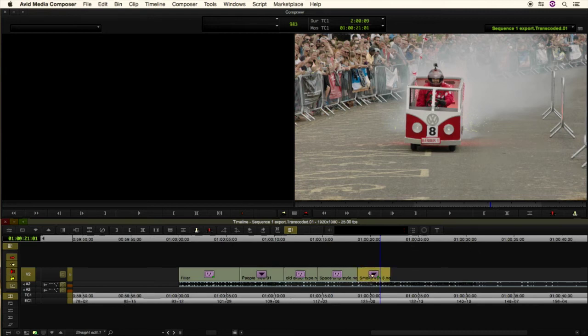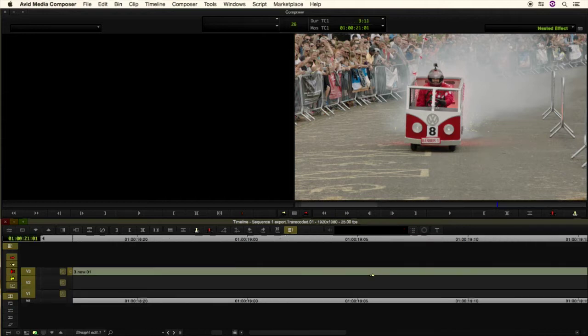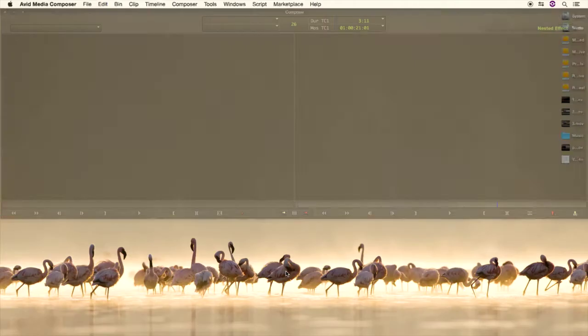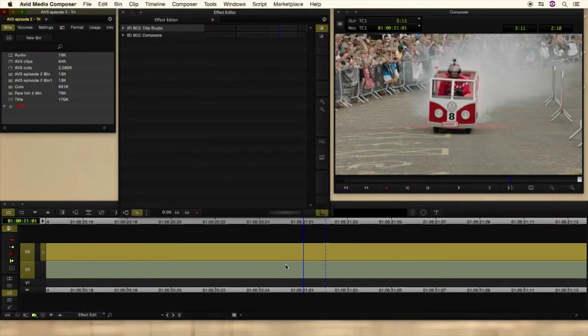So if we'll just quickly step into the effect and have a quick look and see what we have. As you can see, there are two tracks. Two tracks of the same clip, basically, top and bottom. I'll just go into my effect editor. Okay, so now we're in my effect editor mode.